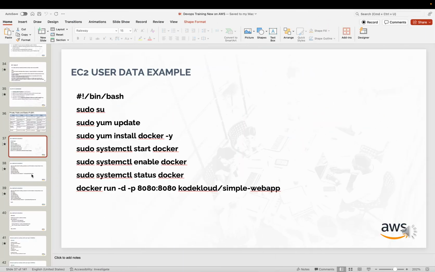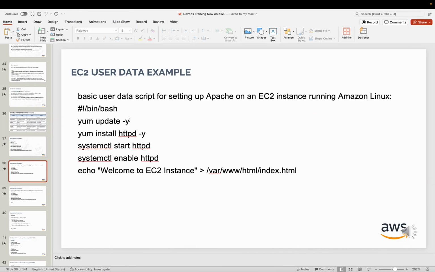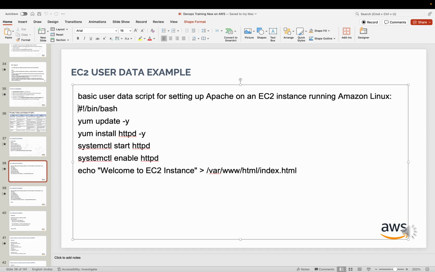Now let's move to the PPT once again. If you want to install your nginx server, or a basic user data script for setting up apache, you can run the script in a similar way. You use #!/bin/bash, which is the starting point of your user data script. Here we'll be using the bash terminal, and this is the syntax you use for writing your bash script. Then you update the package manager, yum update. Yum is a package manager for your linux server. So yum update -y, that you will be doing. Then you install nginx, or the apache one, httpd, and then you start it and enable it.